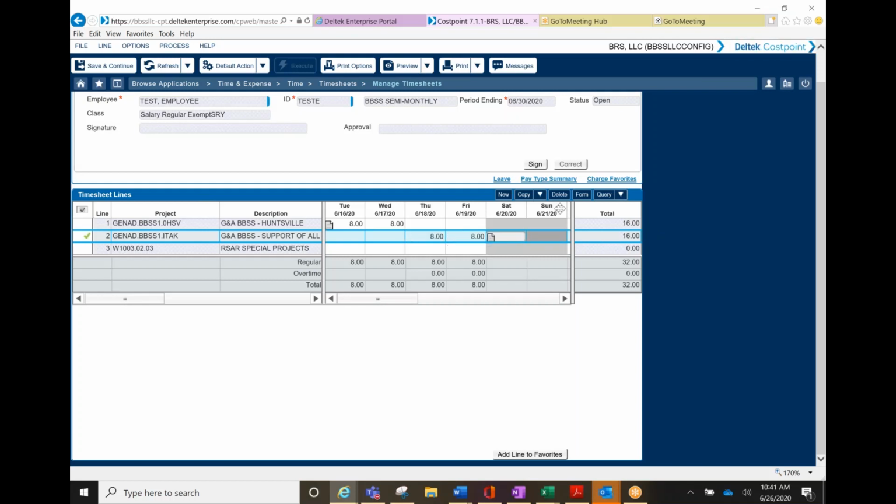If you notice, Saturday and Sunday are highlighted in gray. Those are non-company work days. However, if you have to work the weekend, you would still be able to add those hours. So I'm going to just go ahead and enter some hours here.